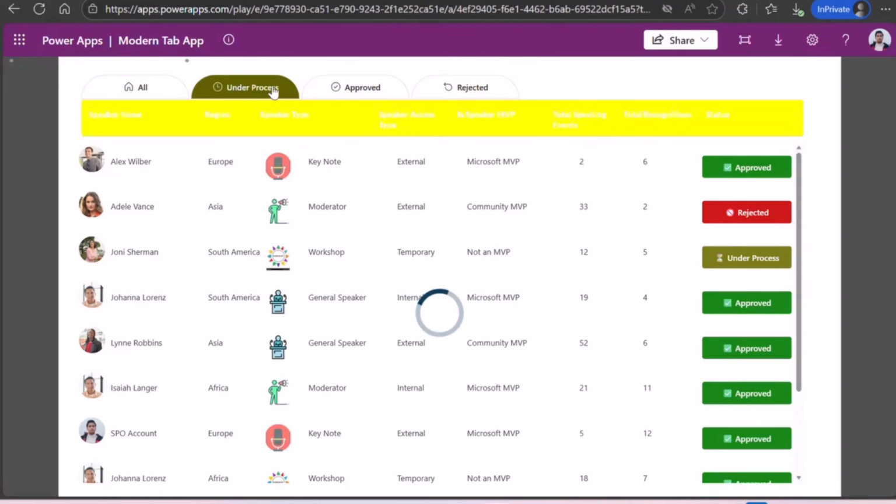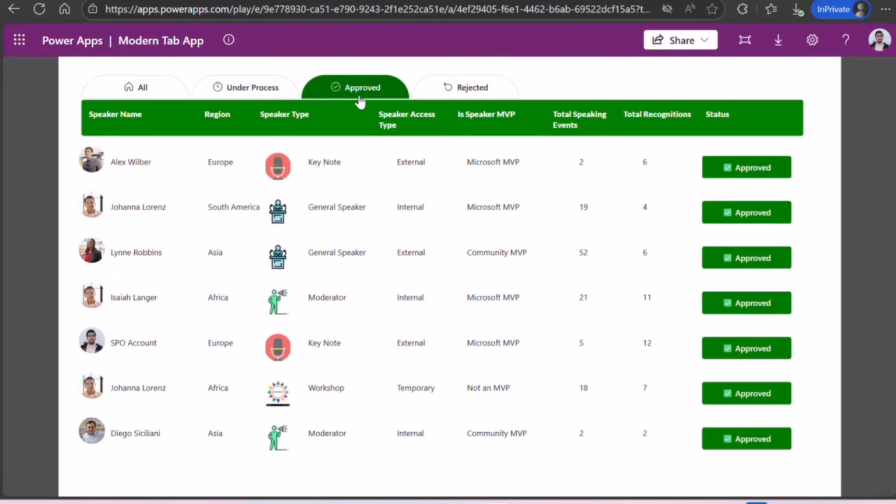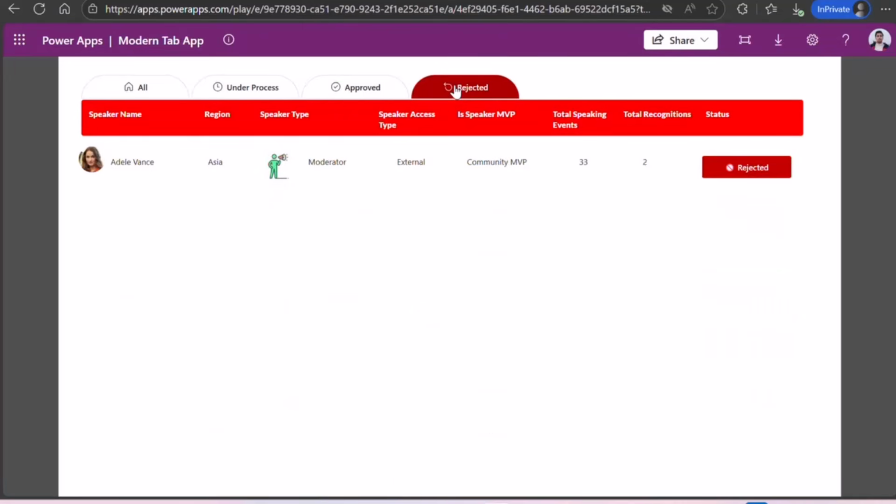Similarly, if we select under process, it will show the under process data only. And the third one, that is approved. So we can see all the speakers who are approved. And the last and not the least, that is rejected. So you can see the data of the speakers which are rejected or not approved.